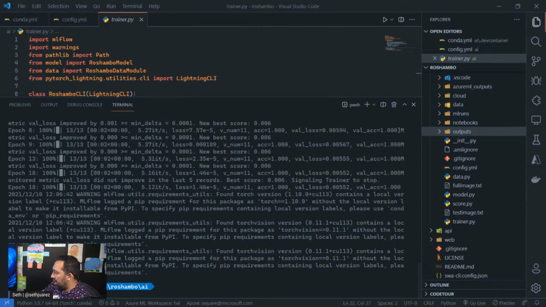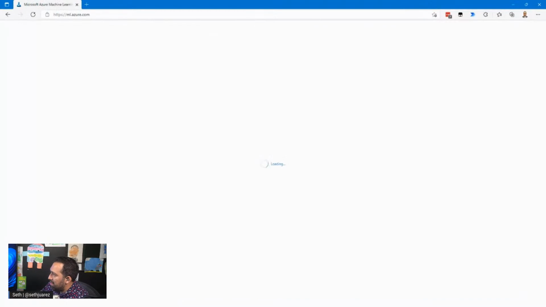The other thing that I wanted to look at is ml.azure.com. We left off last time, if I remember.